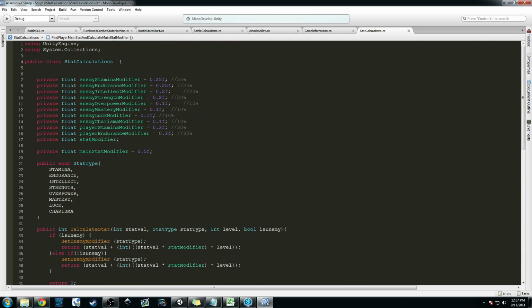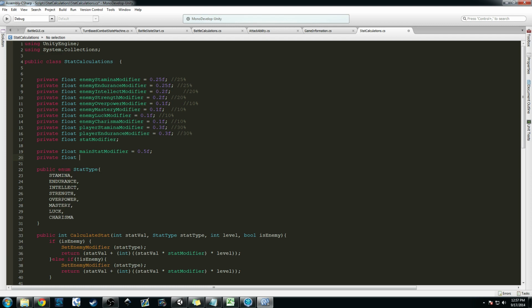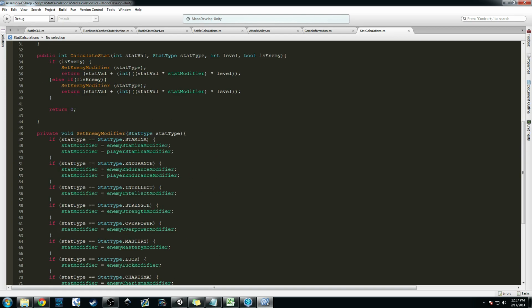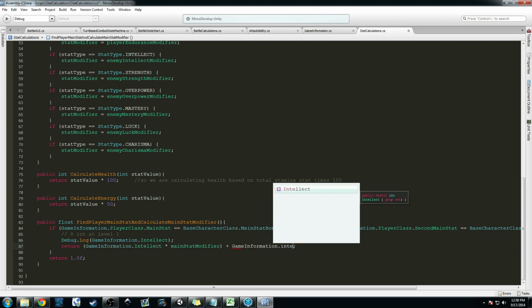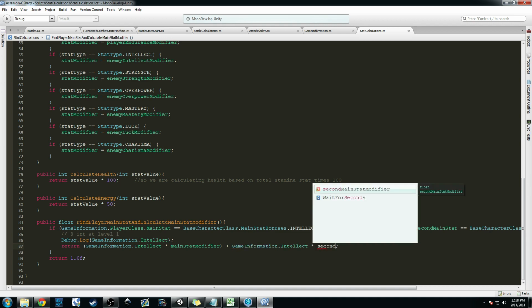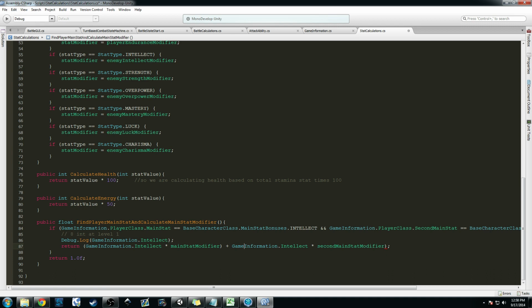Now we want our secondary stat modifier. We're going to create another private float. So private float second main stat modifier is going to be equal to, let's say, 0.2 f. Don't forget the f in C# for float. We're going to do our intellect times our main stat modifier. We'll just do a return. We're going to put this in parentheses, and we'll say plus game information dot intellect times our second main stat modifier. We'll put this in parentheses just to be safe.